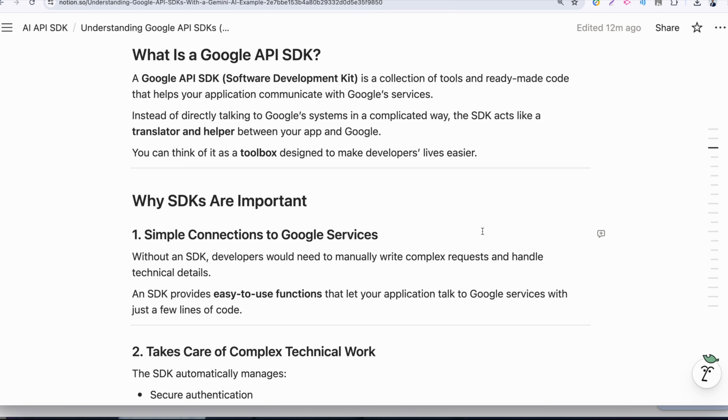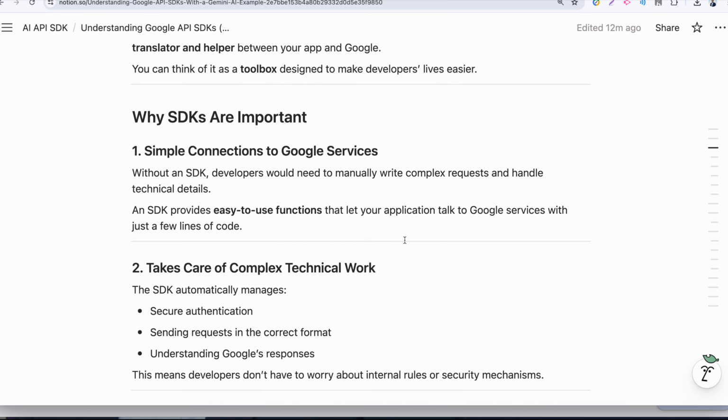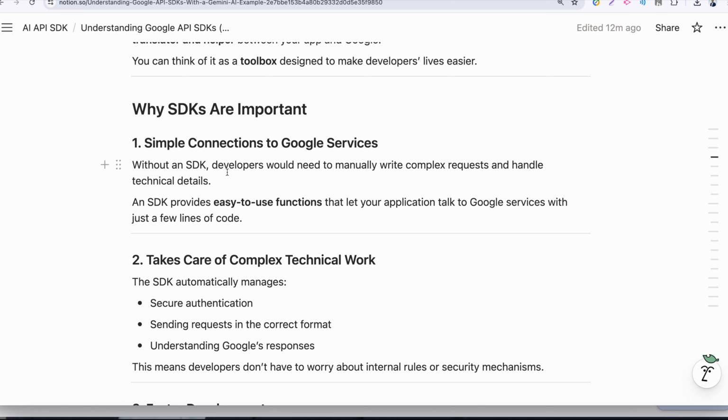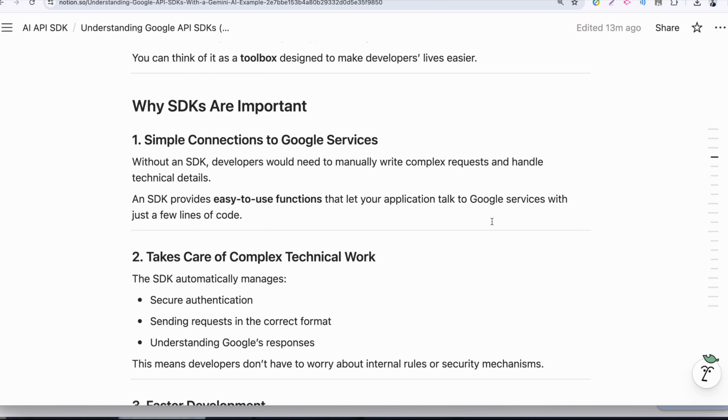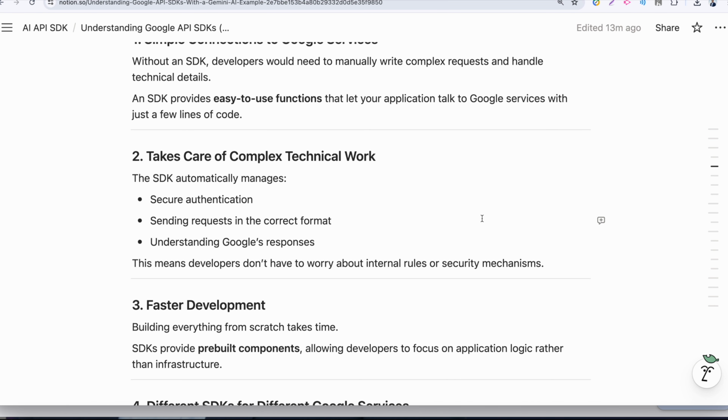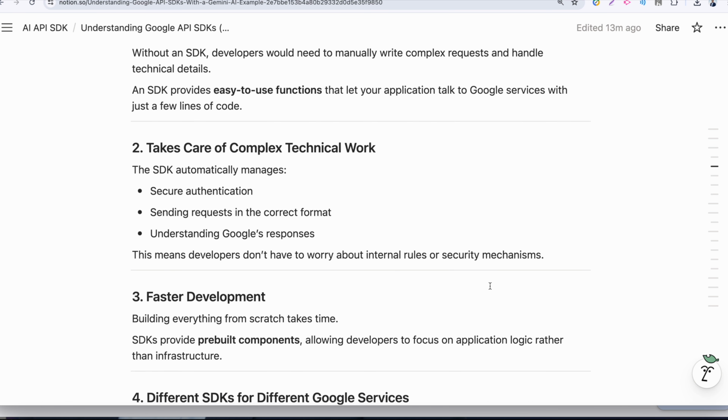Why are SDKs important? They provide simple connections to Google services. Without an SDK, developers would need to manually write complex requests and handle technical details. An SDK provides easy to use functions that let your application talk to Google services with just a few lines of code. It takes care of complex technical work. The SDK automatically manages secure authentication, sending requests in the correct format, and understanding Google's responses. This means developers don't have to worry about internal rules or security mechanisms.